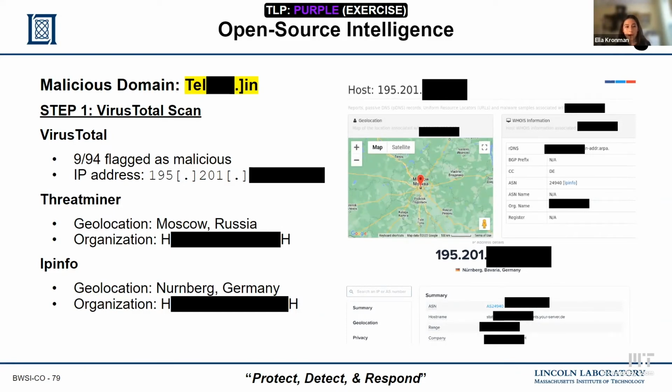We were also able to find the IP address from VirusTotal. Using the IP address, we ran it through ThreatMiner, which told us that the geolocation was indicated to be in Moscow, Russia. It also gave us the organization name of the IP address. We also ran that same IP address through IPinfo, but that showed us a different location in Nuremberg, Germany. The organization was the same for ThreatMiner and IPinfo. So we concluded that because of the two different locations for the same IP, the company simply relocated the IP address, which makes it very difficult for us to find the exact location of the company.